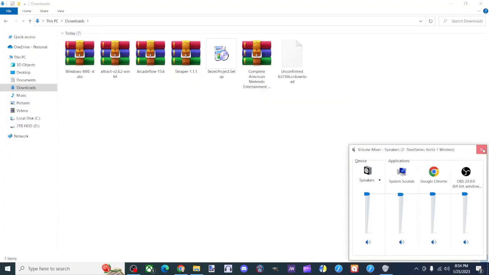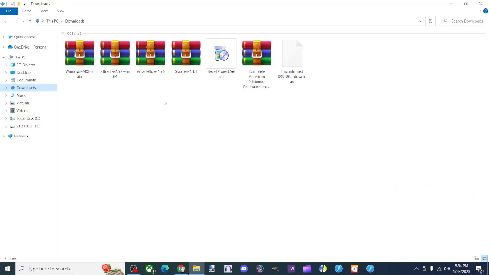Alright, the first thing we want to do is, oh, and there's one last thing I forgot to mention. You'll be able to get this in my video description. Make sure you download this right here. This is a brand new patch of the Attract Mode. This is like the better version. They call it the Attract Plus, and this runs really well with the arcade flow. So keep that in mind. All right, so let's get started.